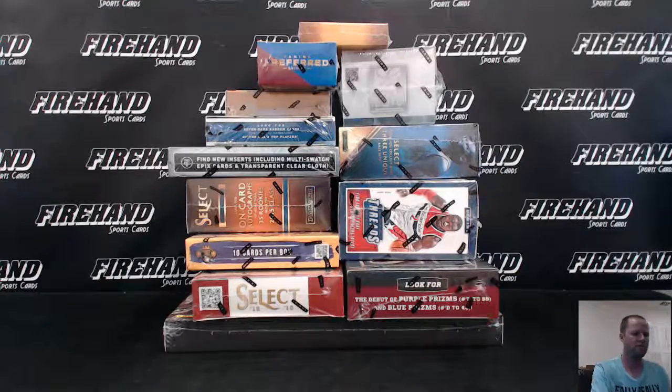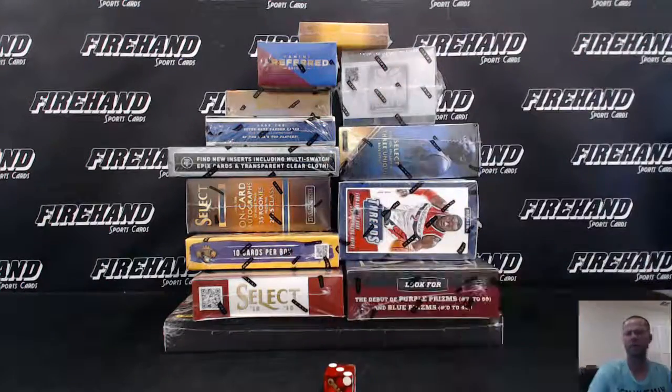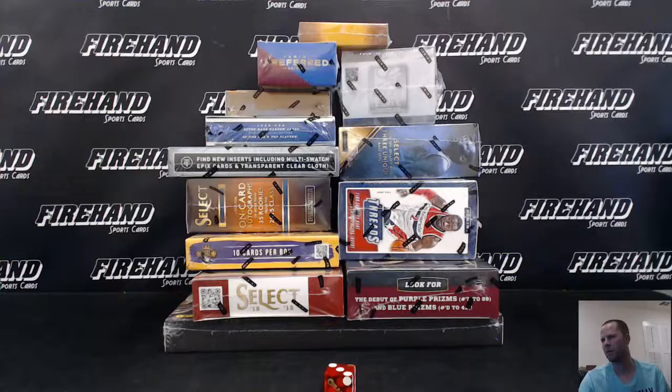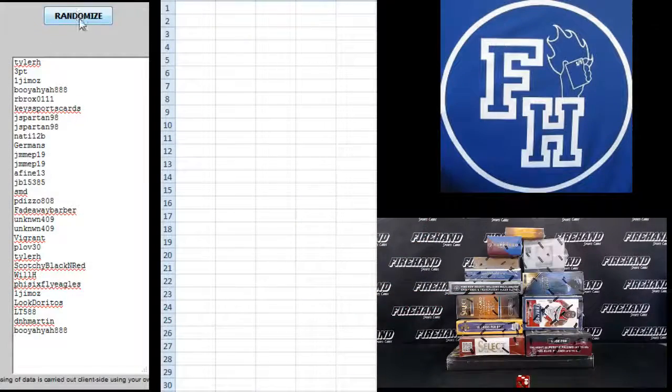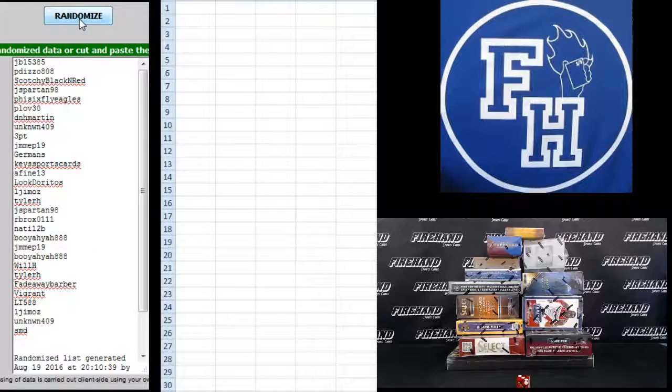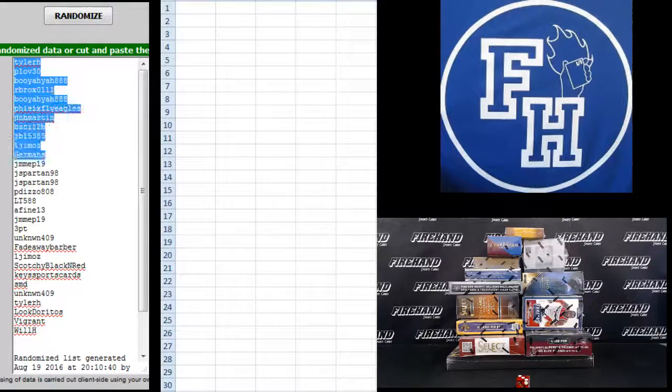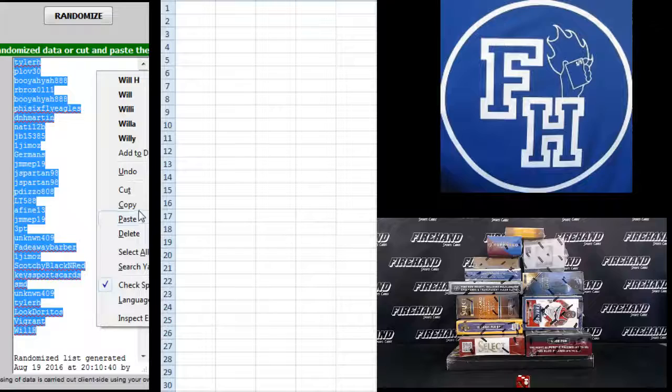Here we go. Gonna hit the randomizer three times. Tyler H. up top, Booyaya on the bottom. One, two, three. Tyler H. to the top again. Will H. on the bottom.